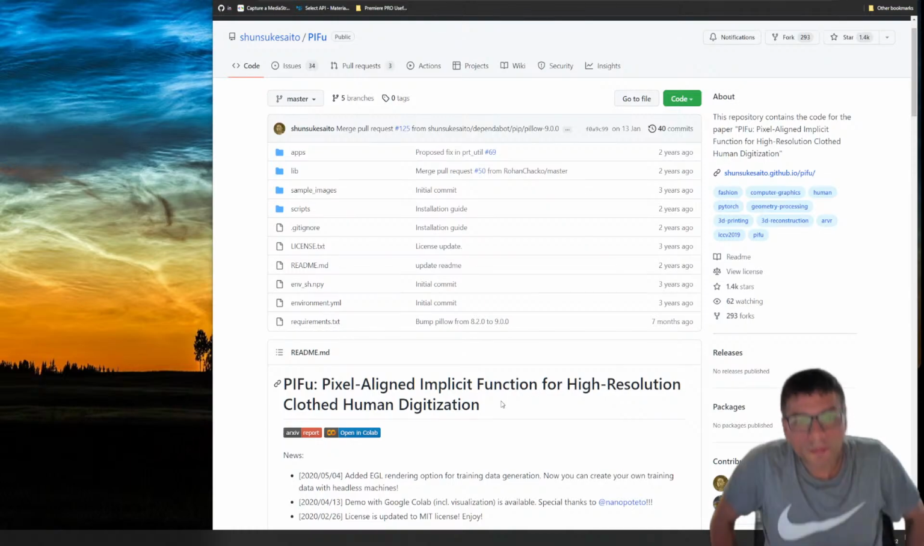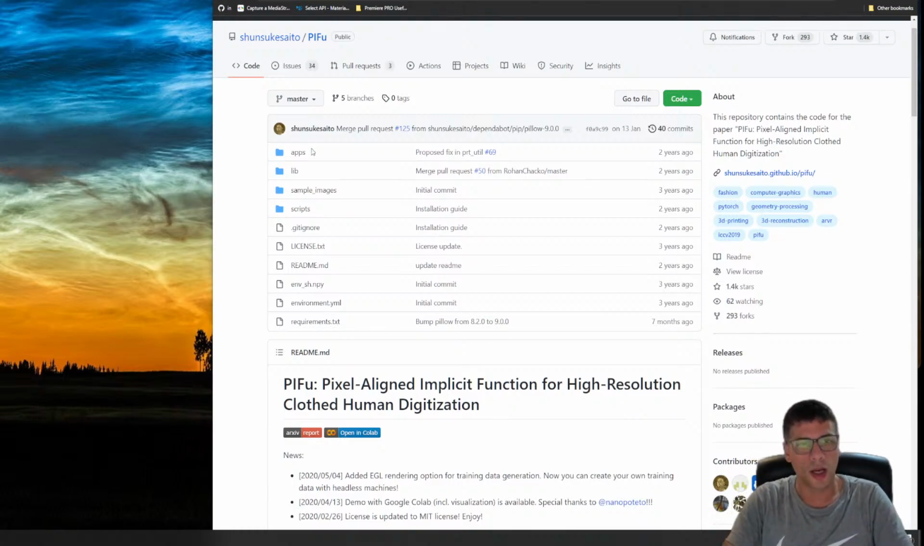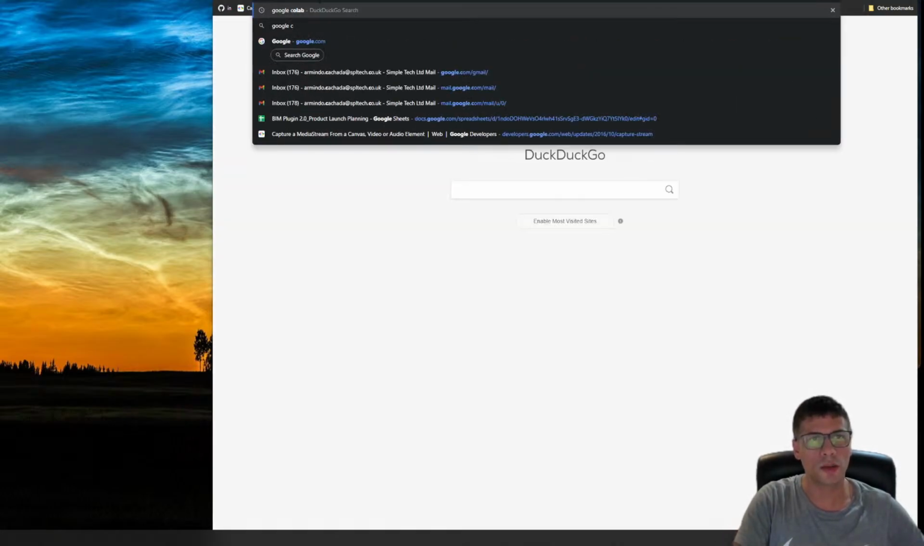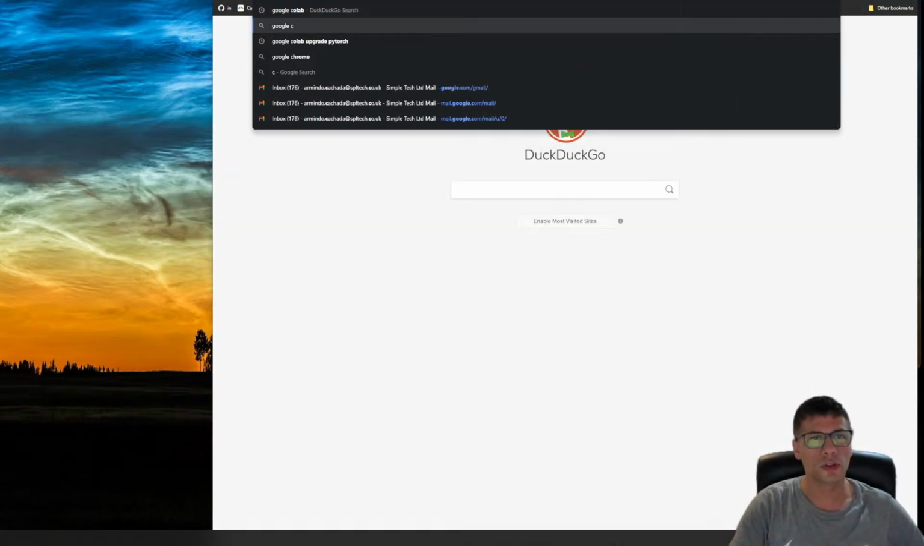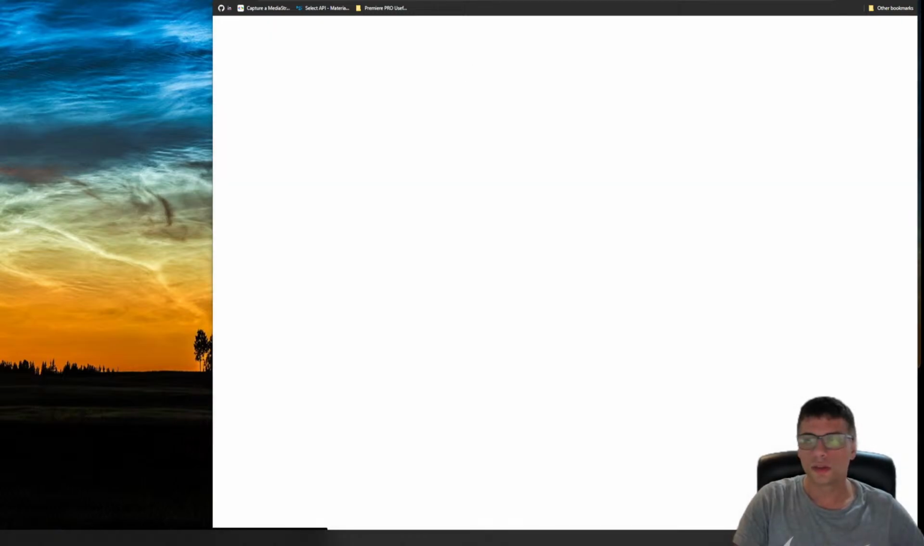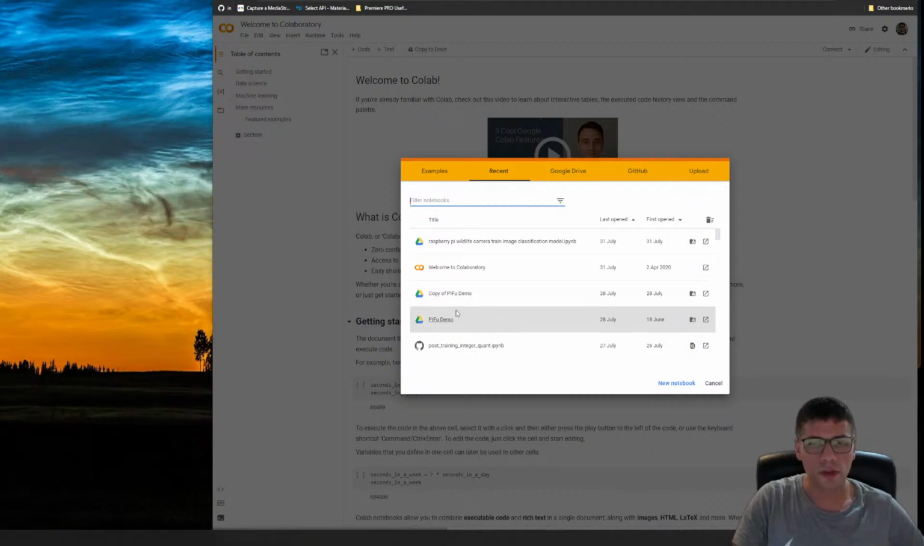surfaces. Okay. So in the last live stream, I tried the demo, and I was able to create a 3D model. I've saved the notebook somewhere, so I'm going to go to Google Colab and go back to the notebook that we had before.